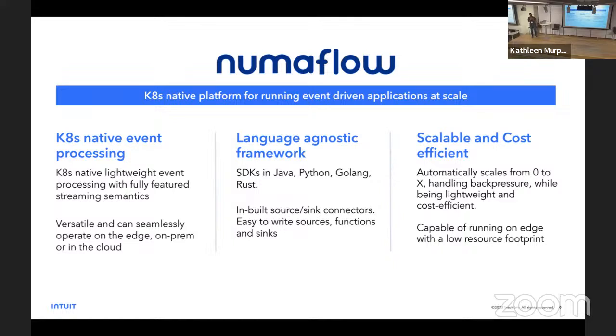And the third piece is scaling, right? Ideally, whenever there is a burst of events, you would want to scale automatically and then go back to zero when there is no burst of events. So all of this has to be taken care of by the platform. So we provide scalable and cost-efficient scaling out of the box. And one of the things that I would like to highlight is that the platform in itself is very lightweight, such that you can actually deploy it on edge devices as well. We'll share some examples where folks from the community have deployed it on edge devices, and they are doing some kind of radio signal processing and all of that.